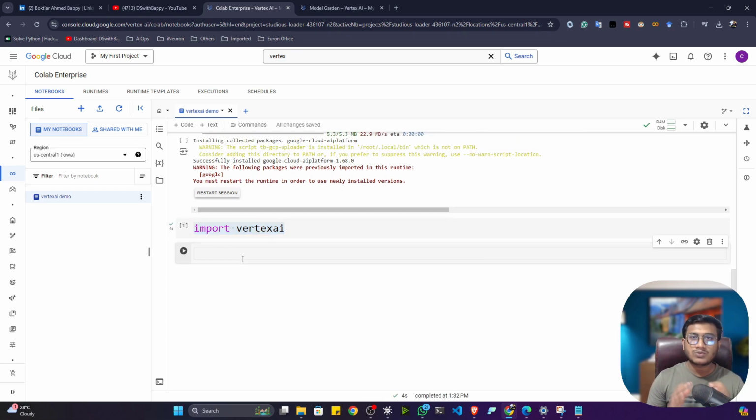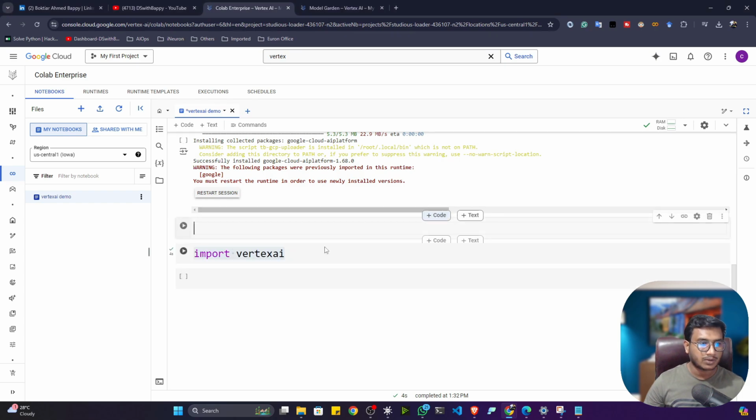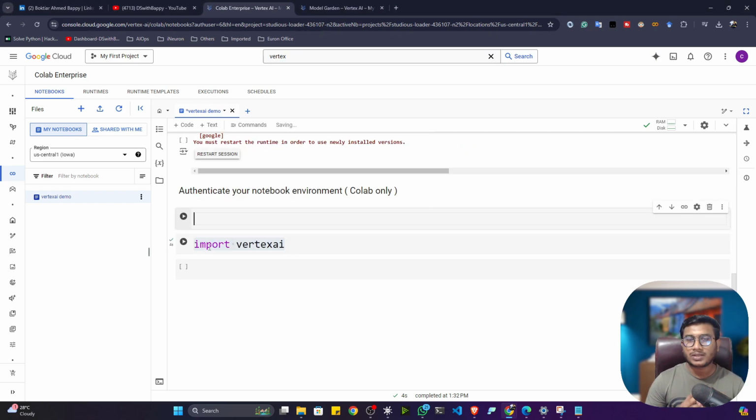Fine. Now see, those who are running this code from the Colab notebook, you just need to do two configurations here. Let me show you. The first configuration you have to do is this one. That means you have to authenticate with Google Cloud first of all. Let me write the code. First of all, you have to authenticate with Google Cloud from the Colab notebook, and for this, you have to execute this line of code.